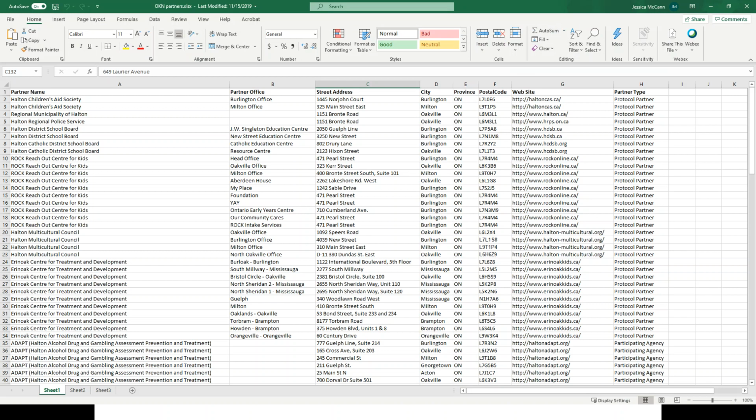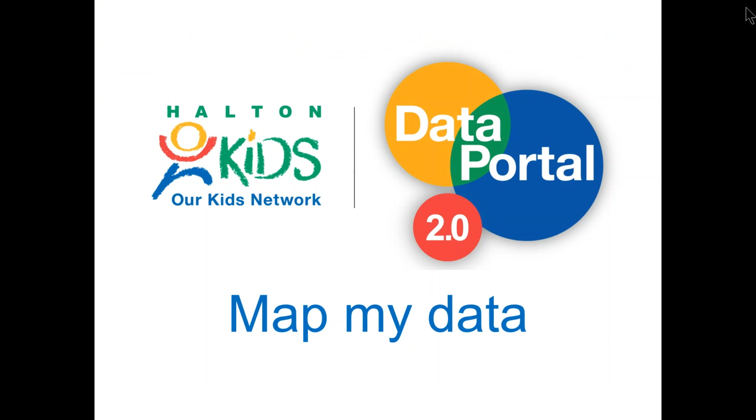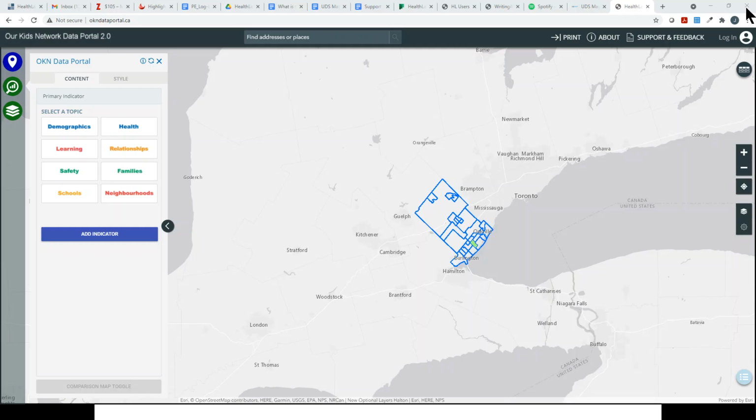This spreadsheet contains the names, addresses, and other basic information about our protocol partners and participating agencies. We'd like to put these data into the OKN data portal to see where our partners and participating agencies are located in relation to our service area and outcomes. We'll use Map My Data to do that. Let's close the spreadsheet and open the portal.